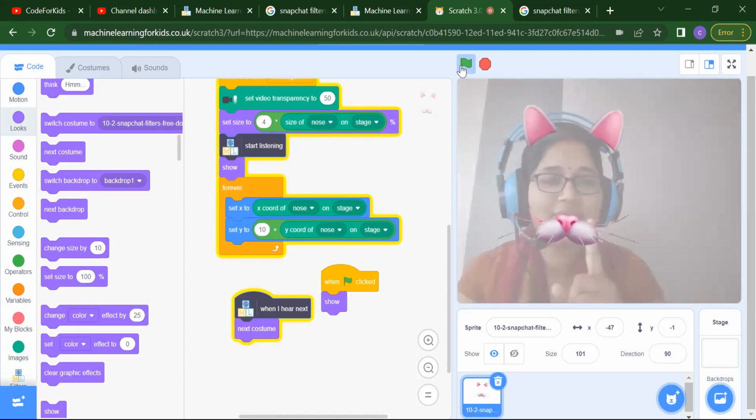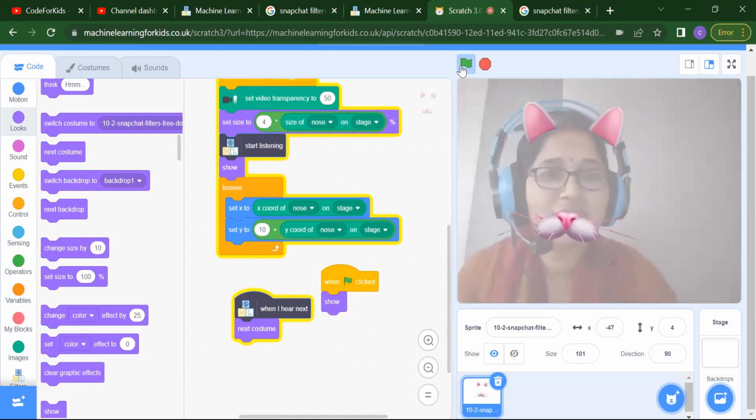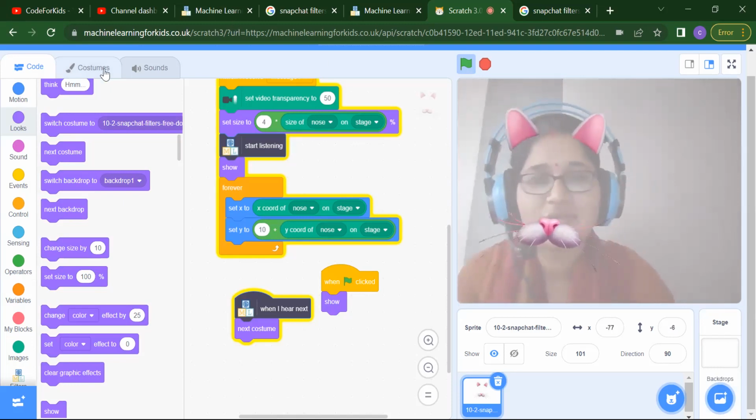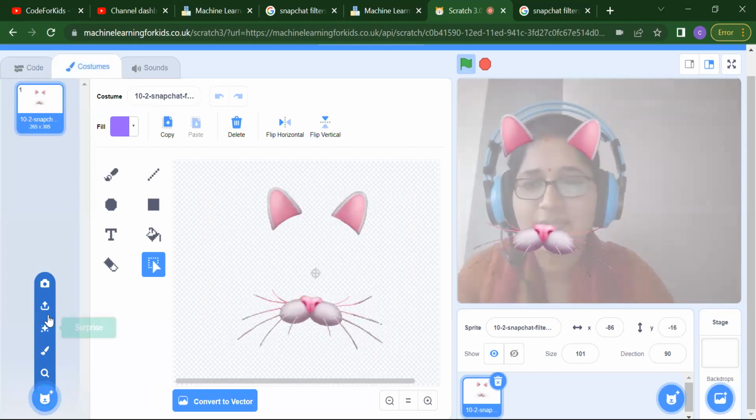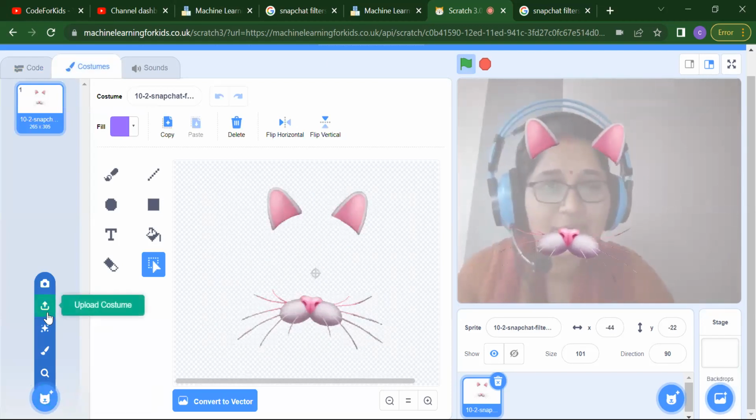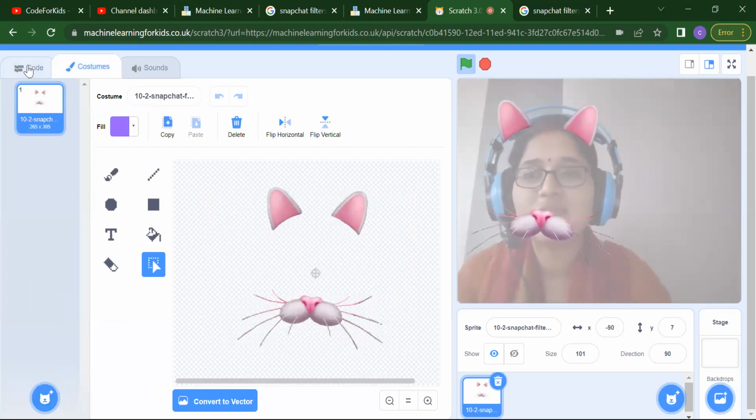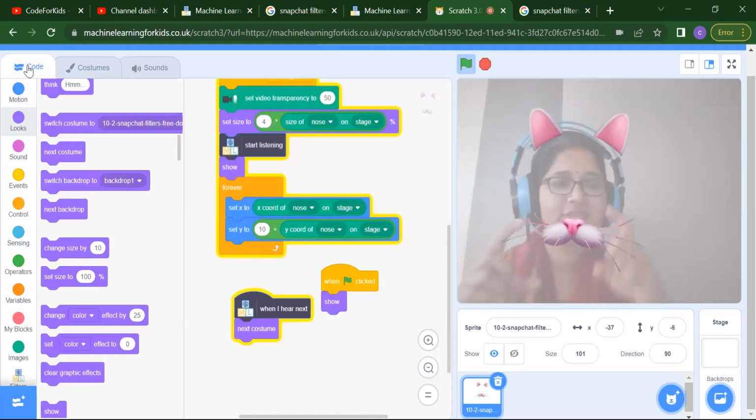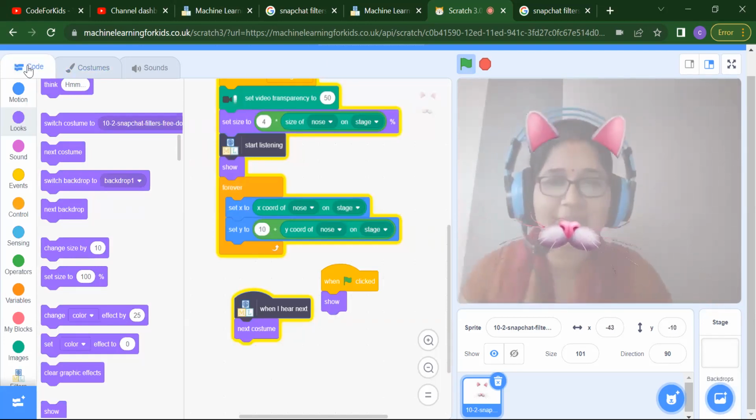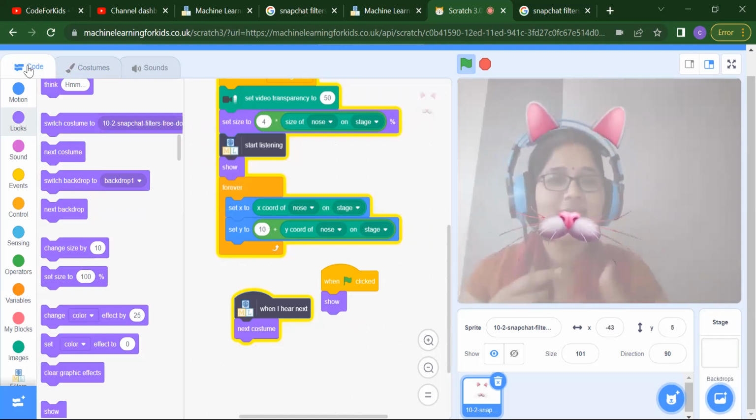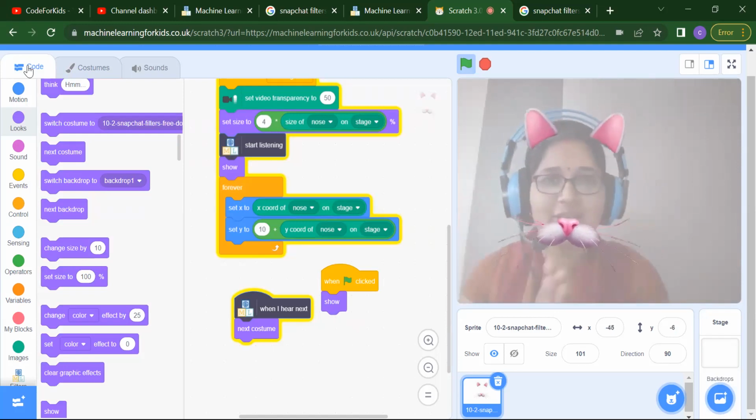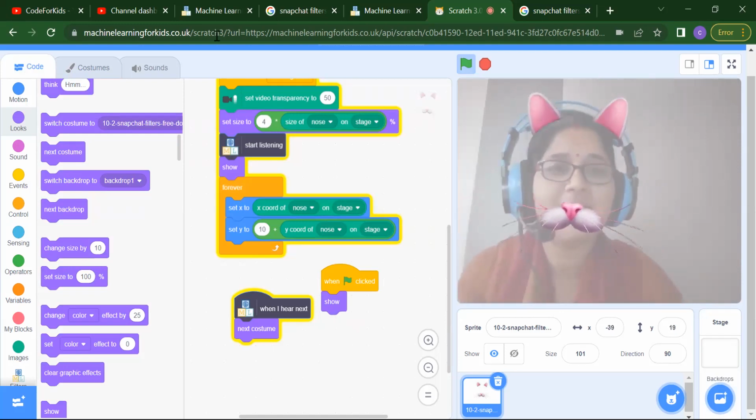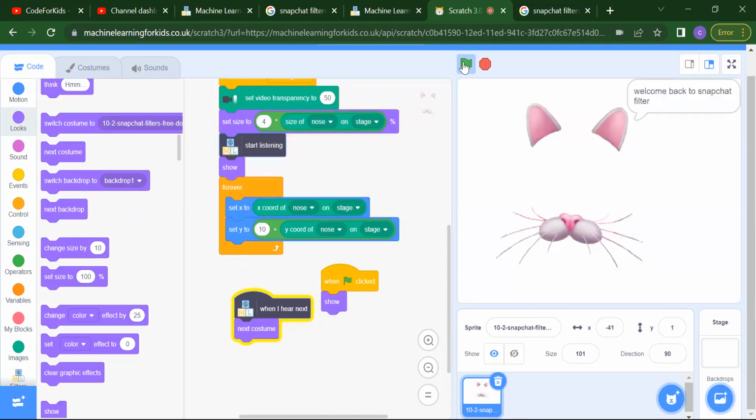But here we have only one costume, right? So if you want to add the costume, you need to just go to the costume. From here, we can take upload costume, and you need to just download at least 8 to 10 images which is related to your Snapchat filter, and you have to upload that images in your Scratch part, right? Now again I will show you.